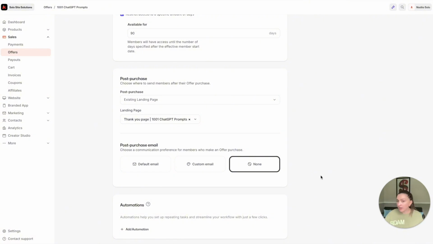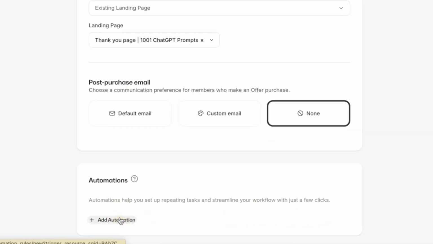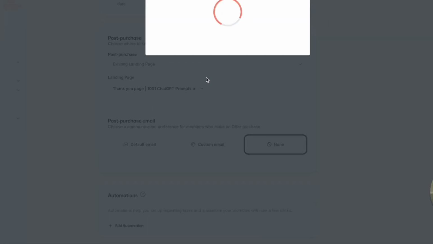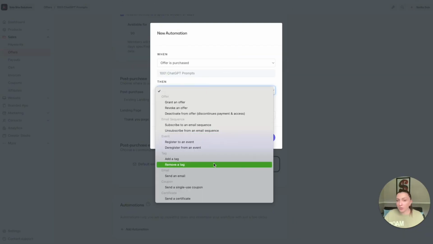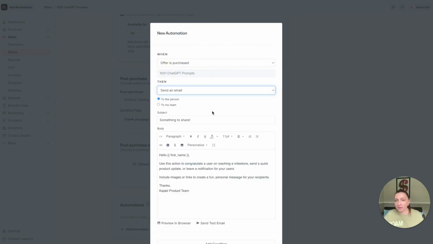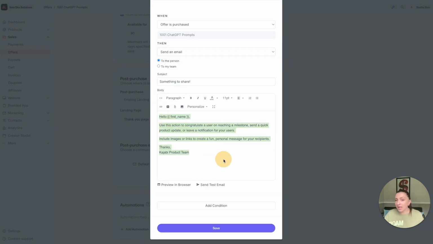Again, there's a couple of ways of doing it, and I see that many creators skip this step, or maybe they're just not aware of it. I highly recommend you do this. Option number one, the simple option, is to add an automation. So we're going to click on Automation here, Add Automation, and then when offer is purchased, then we are going to do what? We're going to send an email, and then go ahead and customize this email.